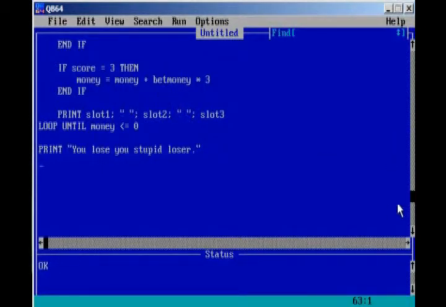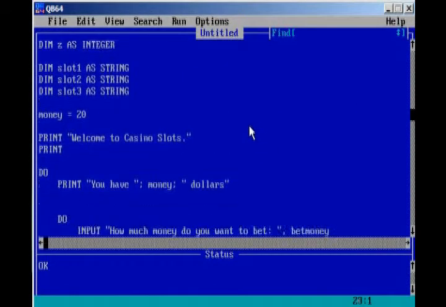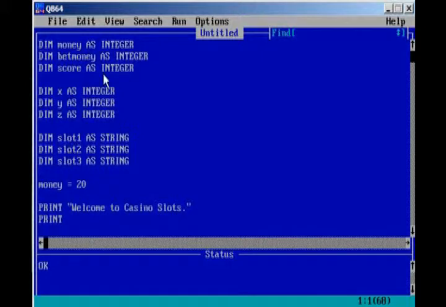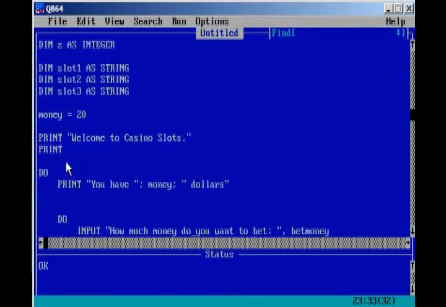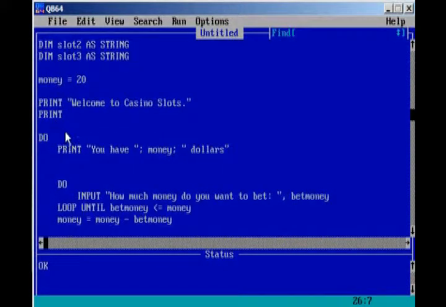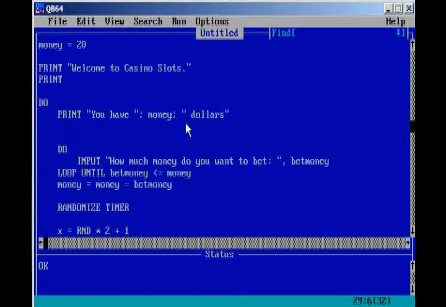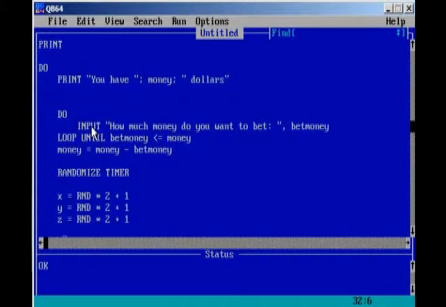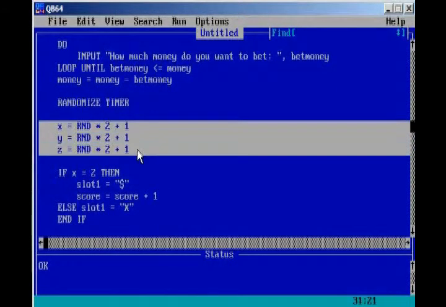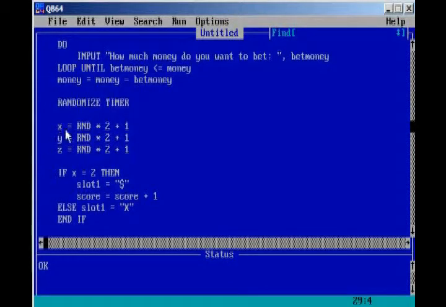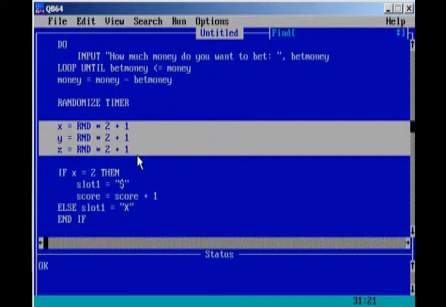So, okay. Let's just go over the code real quick. Nice little synopsis. Right now we have our variables declared, and we set money to equal 20 by default. It's going to print "Welcome to Casino Slots," and this is where the do loop is going to start. So it's going to print how much money you have. It's going to have the user input how much they want to bet. It's going to deduct that money from the actual money that they have. It's going to randomize the timer. It's going to set these two, I like to call them junk variables, because they're not really displaying anything. But of course they are really needed, so they're not really junk at all.